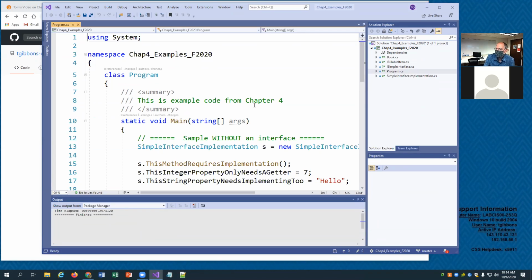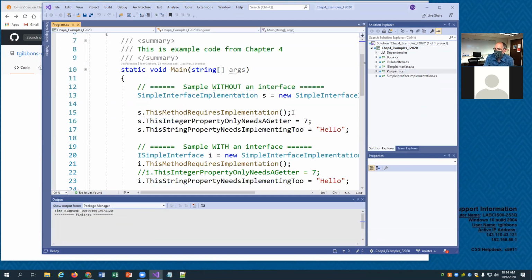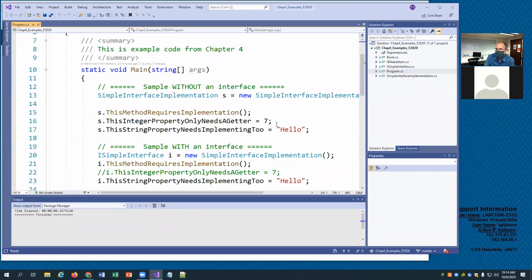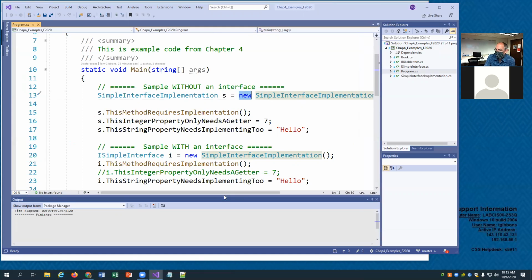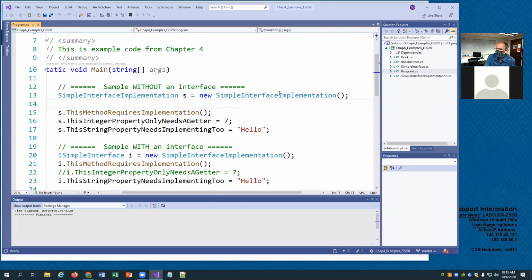So let's look at how this might work hardwired without an interface in any way. So I'm going to open up the main program here. I'm going to create an object without an interface again. So the object is called Simple Interface Implementation, but we're not going to use an interface right away. So I'm going to just declare a new object of that type, and call it s. And here's the constructor for that.